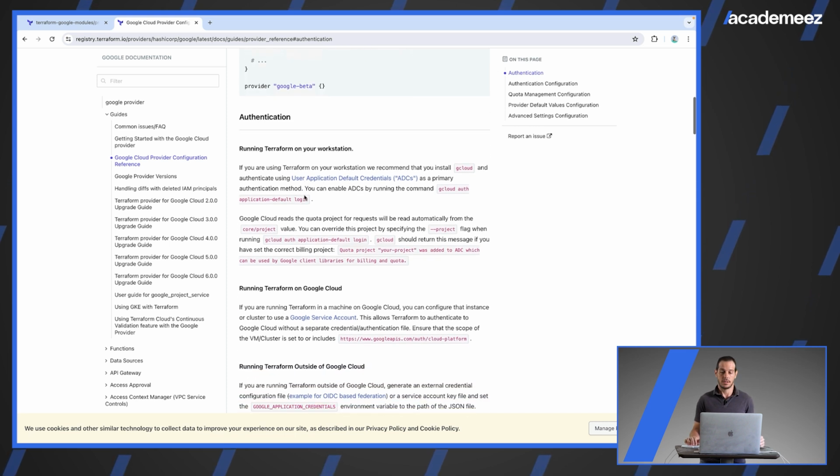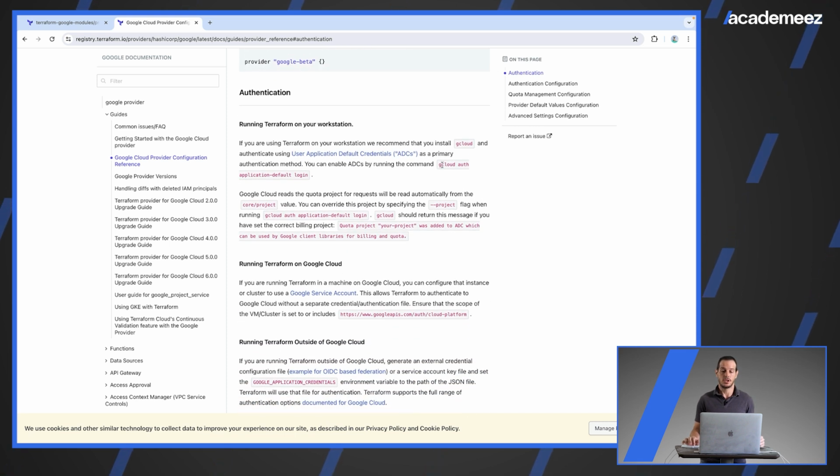Now, one of the things they will write, you can run gcloud. Gcloud is the GCP CLI. You can run gcloud, so you have to install it. I think you can install it with Homebrew. So you run a gcloud command to authenticate.